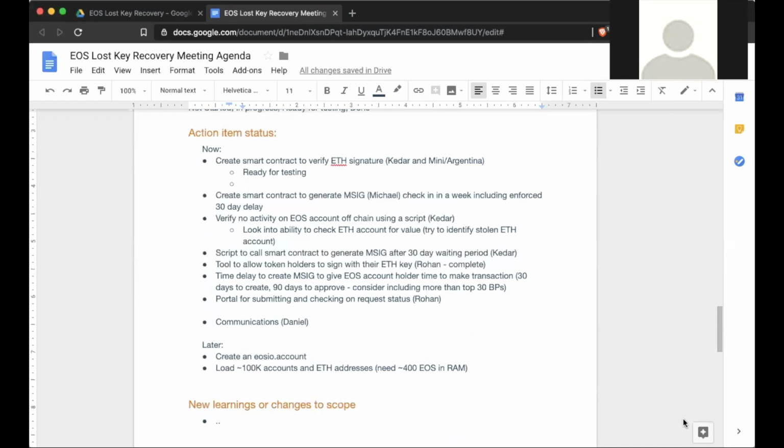And so the date needs to go in there as well. Yeah, so we need the account name, the date that it was verified, and the new key. Those three things. Yeah, that's perfect.